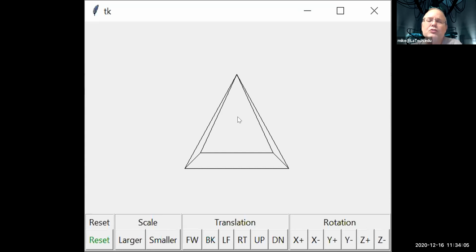Forward and backwards are moving the object, but because we're using perspective projection, when the object moves closer to you, it looks bigger, and when the object moves further away, it looks smaller.